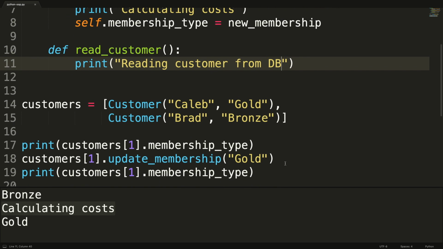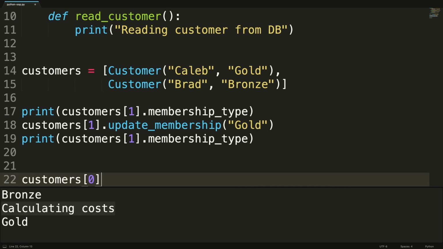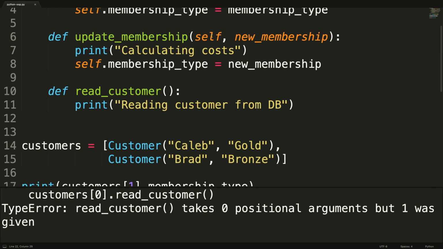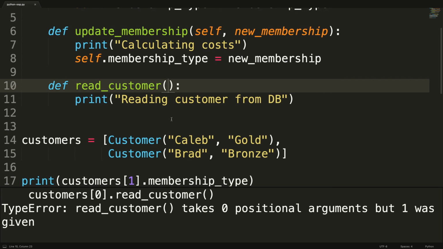Well, if we try to invoke this, we say something like customers, we'll just grab that first customer in that list, and then we say read customer. Run this. It says take 0 positional arguments, but 1 was given. What in the world does that mean? Well, when we invoke a method like so on an object, a customer object, the instance itself is implicitly passed. So that's what gets assigned to this self variable here. So when we don't have that there, it's basically saying, you're passing something, but there's nothing to apply it to. It's not working. So that's what this type error here means.